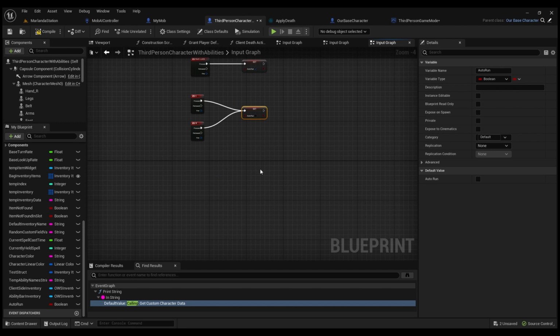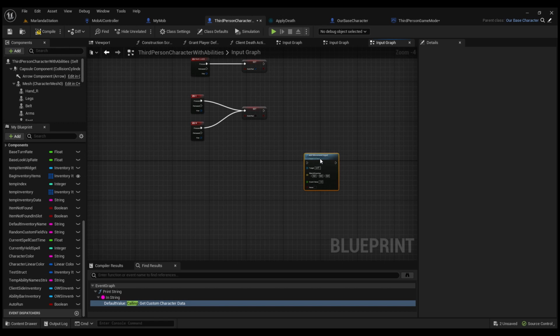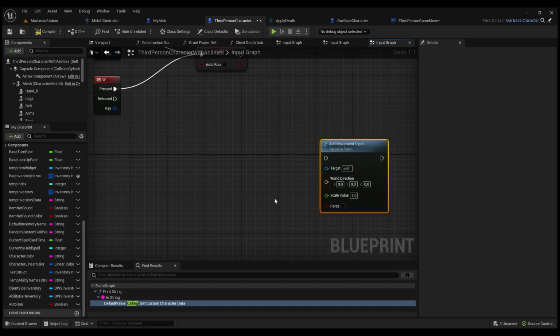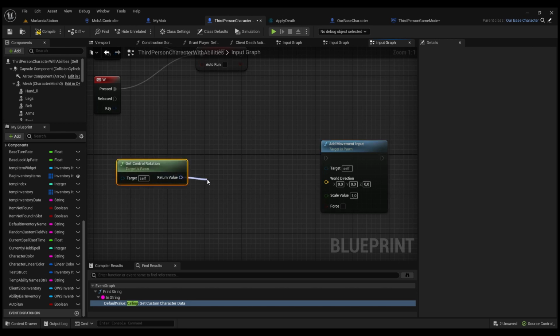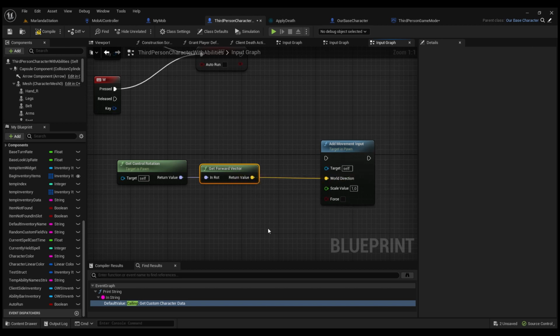Now we need a constant movement input. So we add this movement input here, and in the movement input we need, of course, a direction. So we get from the pawn the control rotation, and then we want to have the forward vector, of course. From that rotation we only want the forward vector, and this is the direction we want to move to.